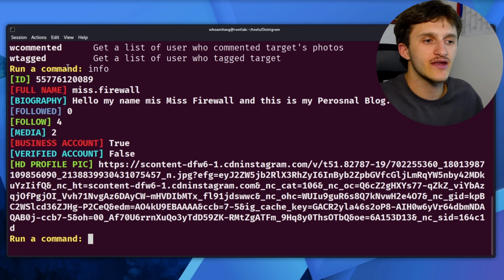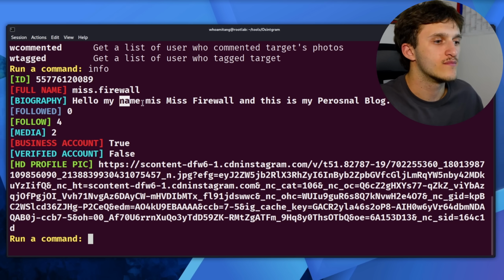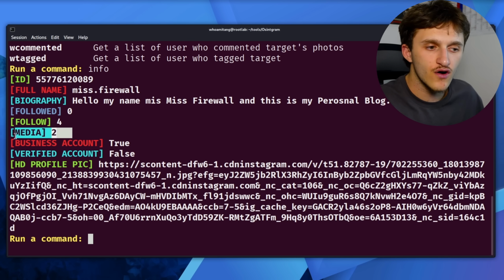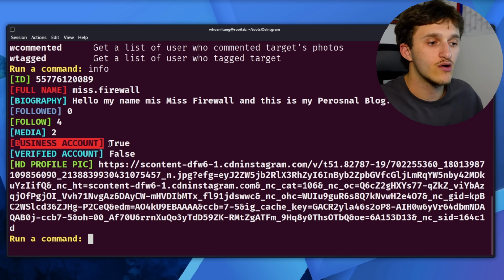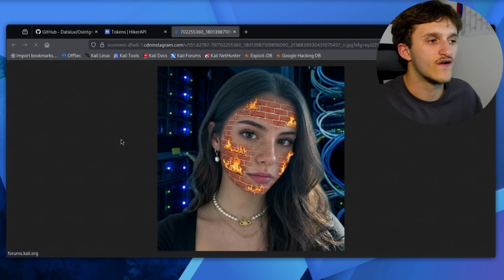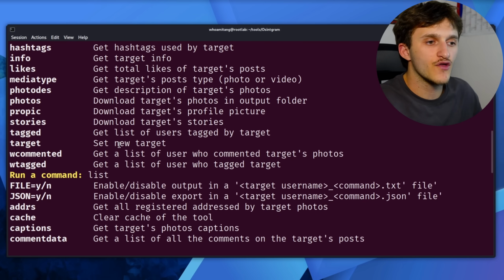And here we have some basic information like the ID of the Instagram, full name, Miss Firewall, her bio, hello, my name is Miss Firewall, I must have misspelled it, and this is my personal blog. Followed 0, it has 4 followers, 2 photos posted, business account. It is a business account, so it is a personal blog. Verified account, false, and here we have her full HD profile picture. It's a girl with a firewall face. Anyways, let's just move on to the next one.